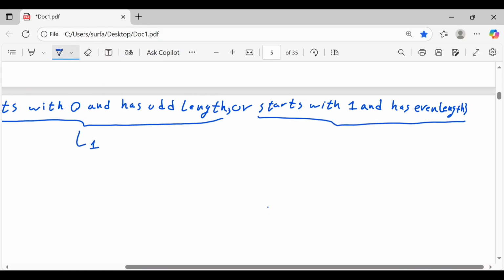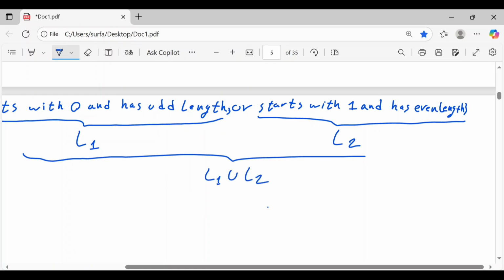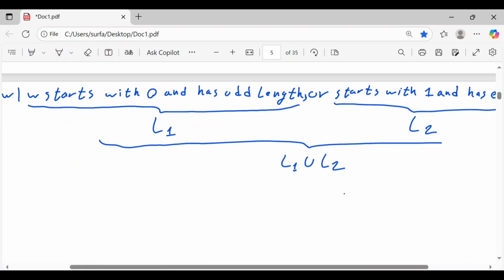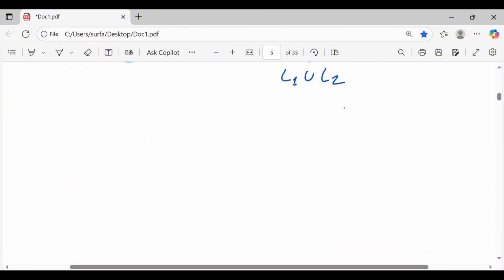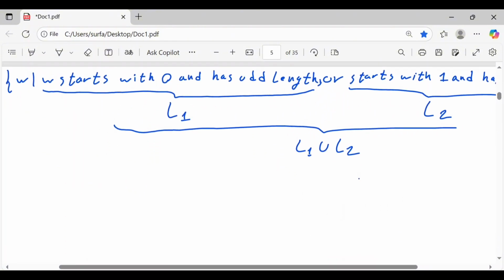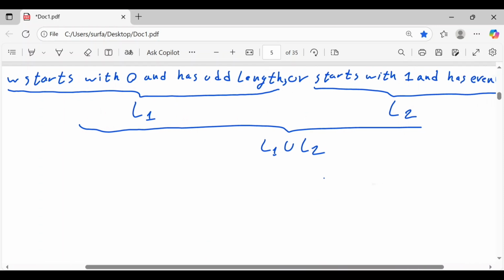Actually, we call this part L1 and this part L2, and after that construct a DFA for the union of L1 and L2. I choose to construct the final DFA for you because it is so simple. I know that this expression is so harsh, but if you want to construct the DFA, it becomes so simple for you. First, we must choose between our string starts with 0 or our string starts with 1.